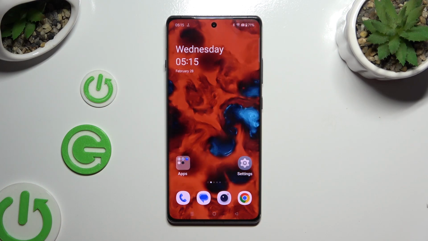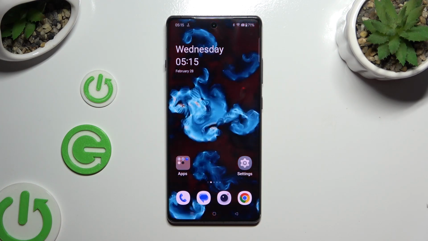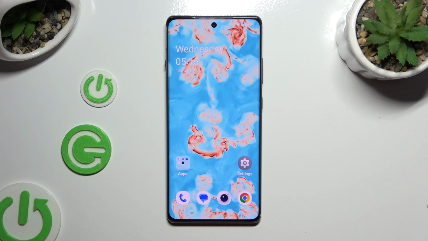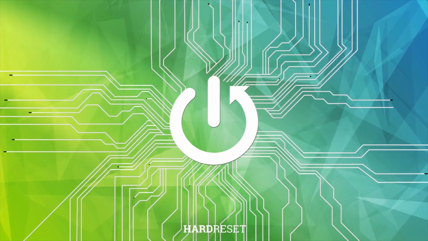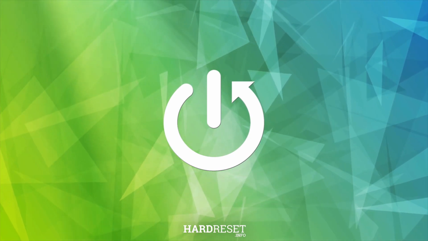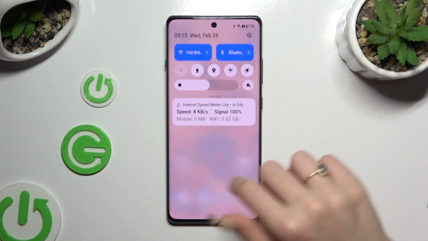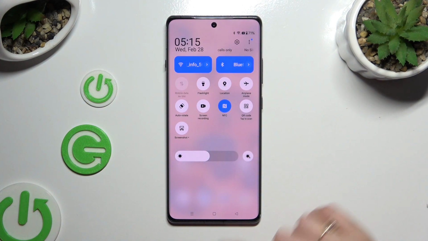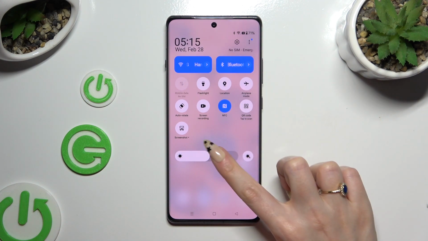In front of me is OnePlus Ace 3, and today I would like to show you how you can turn on or off adaptive brightness. Begin by opening Tab menu and clicking on this little icon with a sun located on the right of brightness slider.